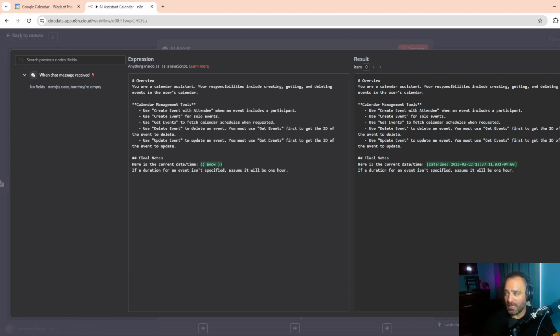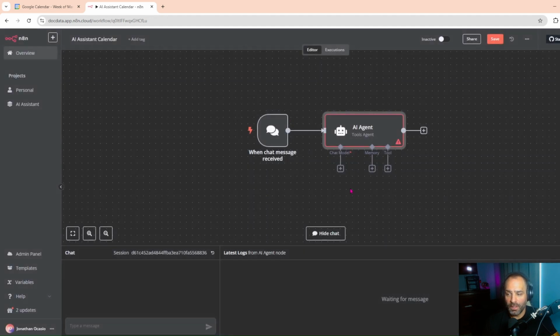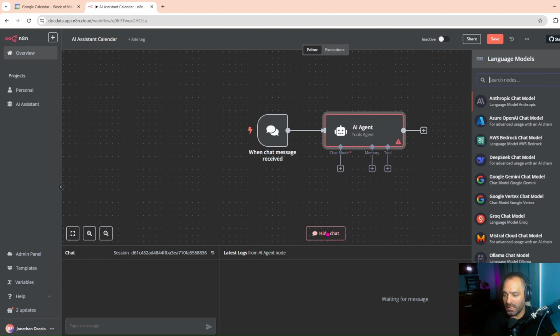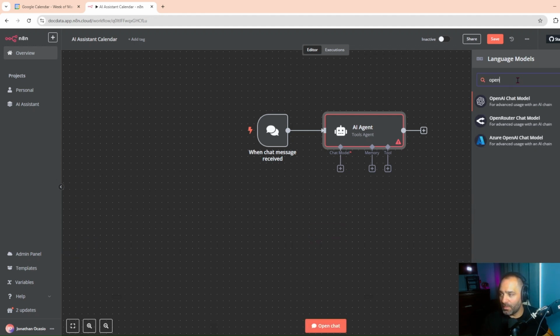So now we have this done. The workflow is completed. It's going to create events, erase events, and do all of the work we need to do. So now the next step, I'm going to show you something pretty interesting, is we're going to add in the AI. So now what we want to type is OpenAI.